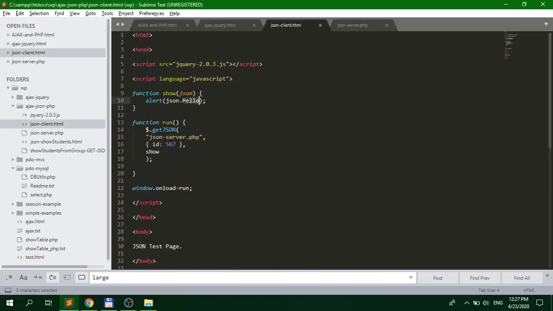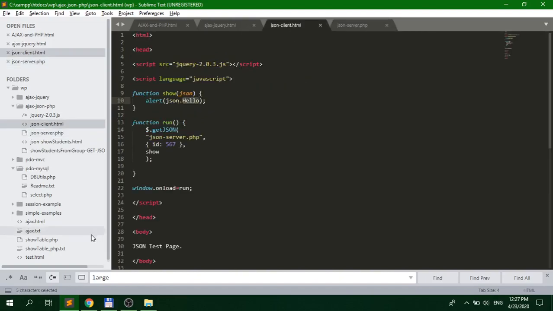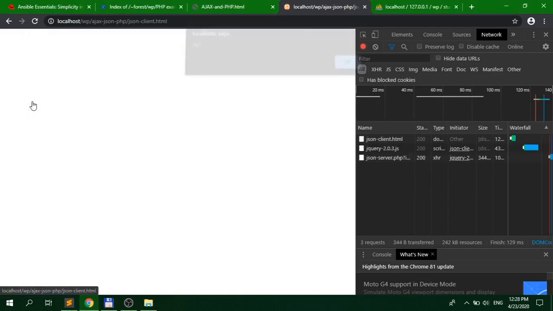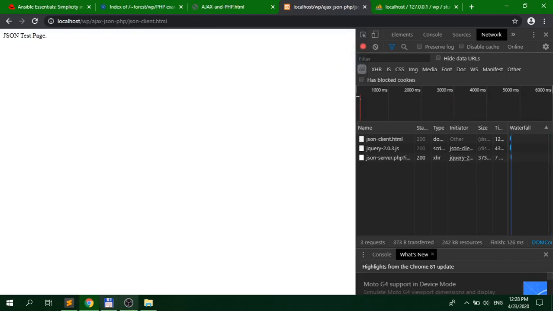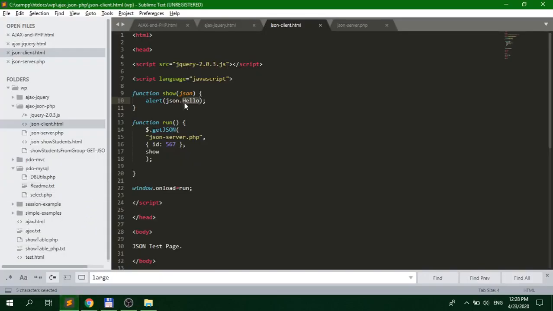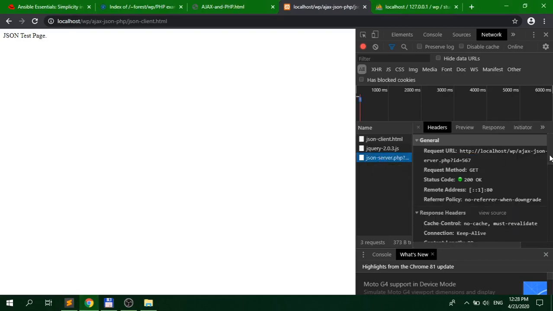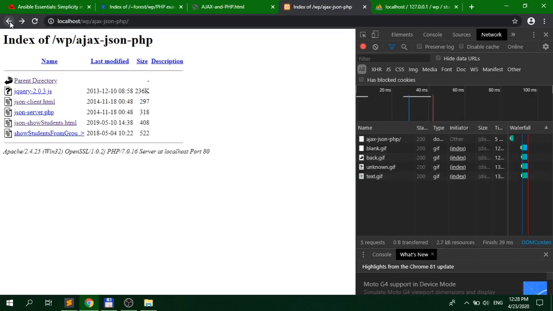Here I'm just displaying the hello property, and I'm ignoring the other property. Okay, let me see if it works. So JSON client calls the JSON server. Okay, it shows me in an alert the JSON hello. We should be able to see the response here. Yeah, the response is this string. It's a JSON string with 2 properties, hello and 3. They both have the same value, 567. So this is the easiest JSON example.